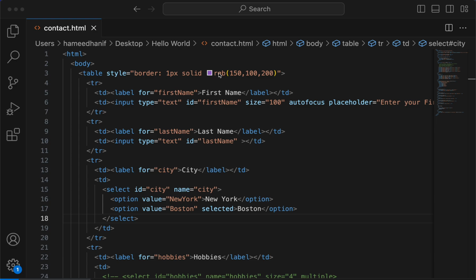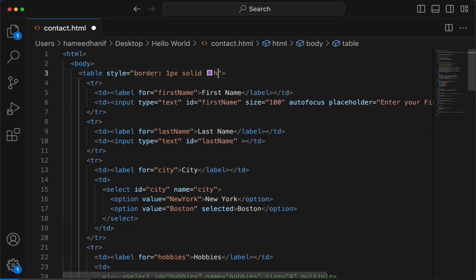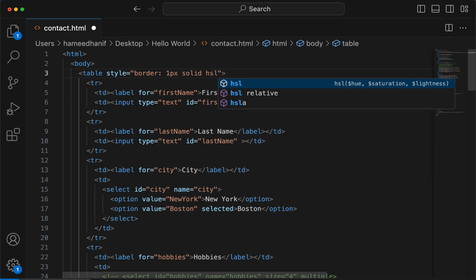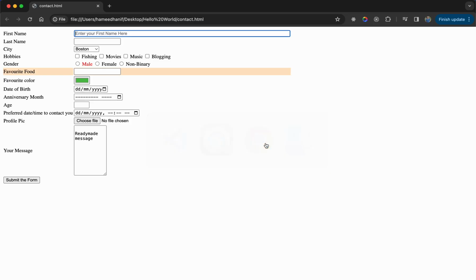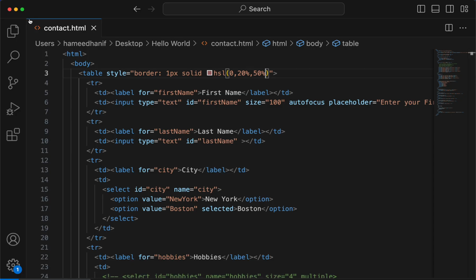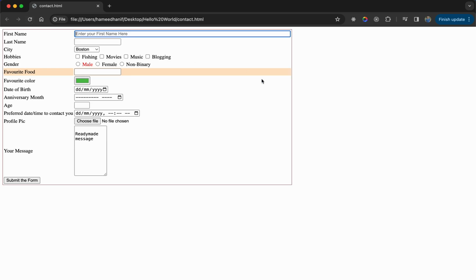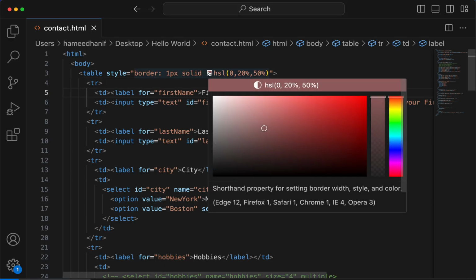Like RGB and hex, we have something called hue. Sorry, HSL. HSL stands for hue, saturation, and lightness. Now, in HSL, the hue ranges from 0 to 360, and the other two are percentages, from 0 to 100 percent. Now I'm giving a 0 degree hue, 20% saturation, and 50% lightness, respectively. So that is pretty much this color.